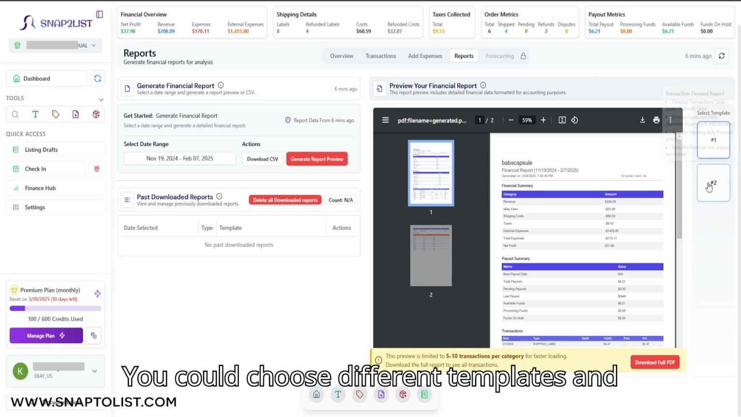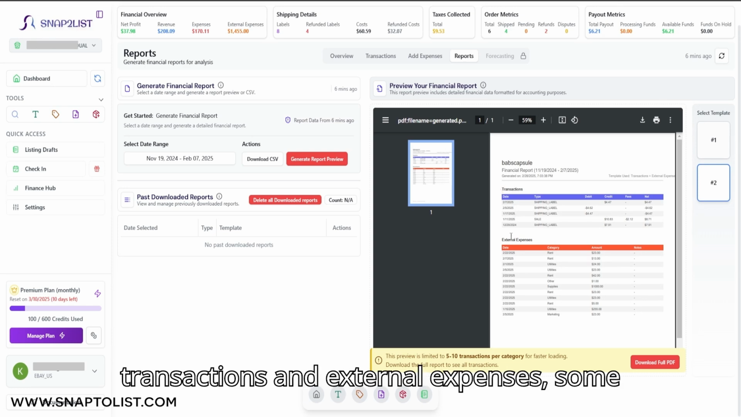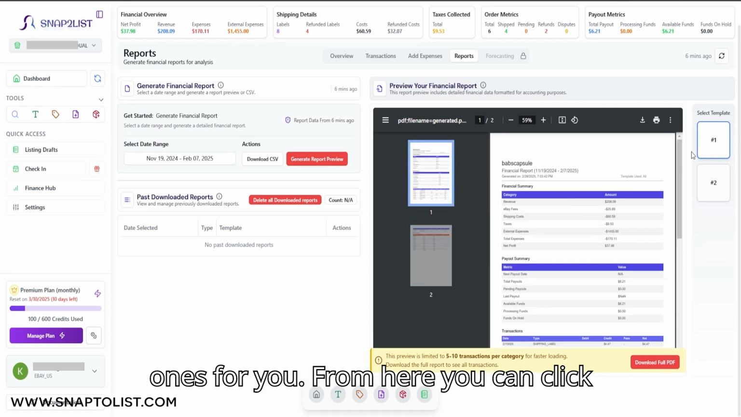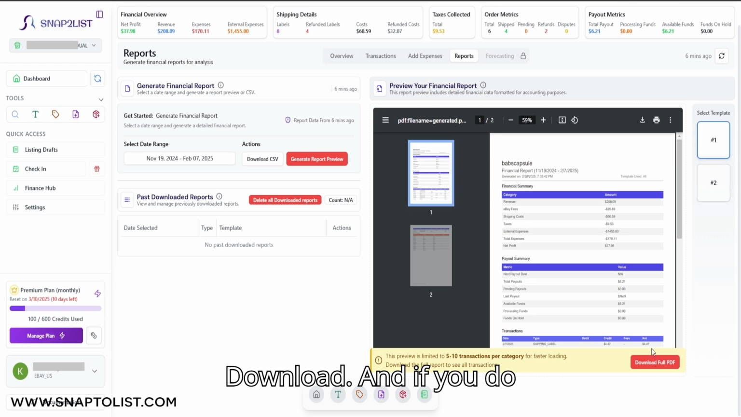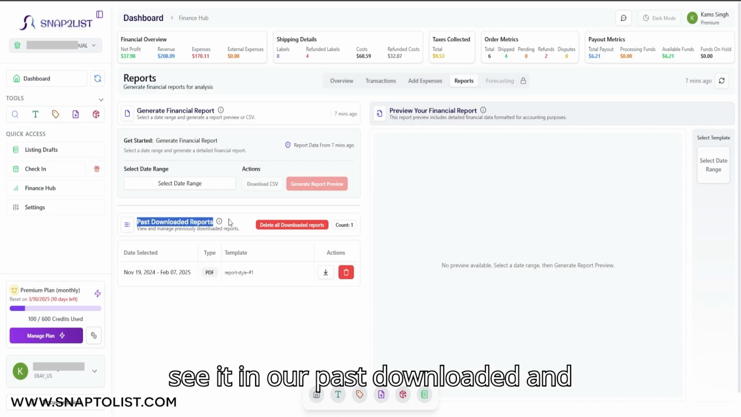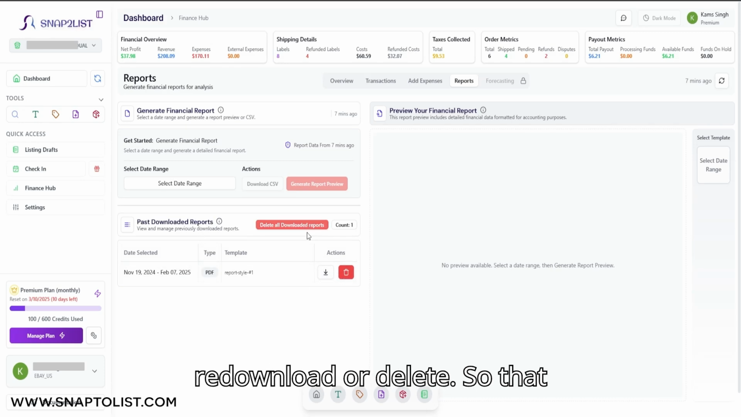You could choose different templates, and some of these templates have transactions and external expenses, some have other stuff. You could choose the best ones for you. And from here, you could click download. And if you do click download, you do see it in our past downloaded reports. And from here, you can just re-download or delete.